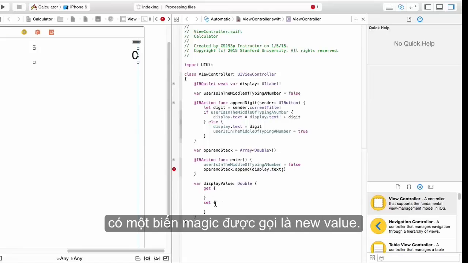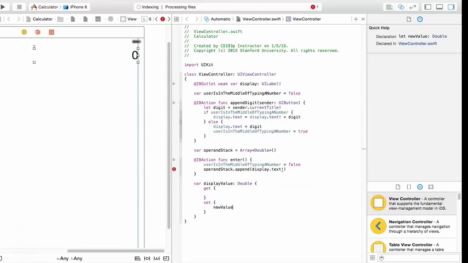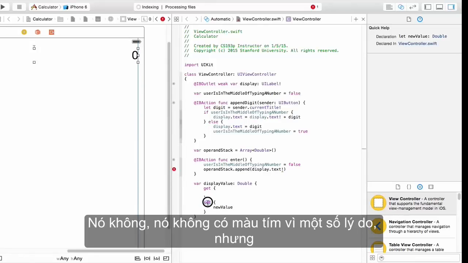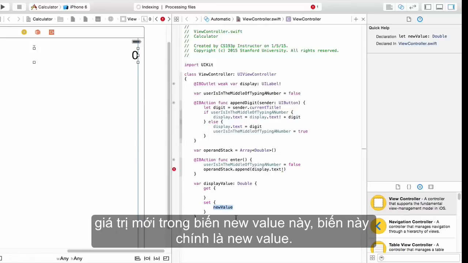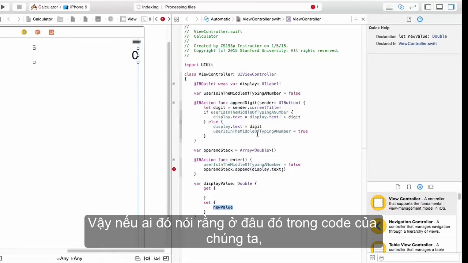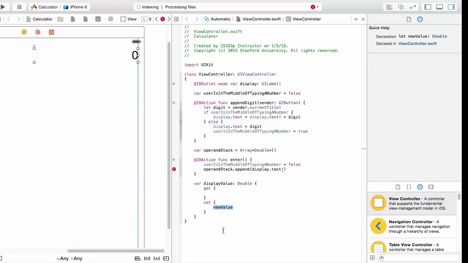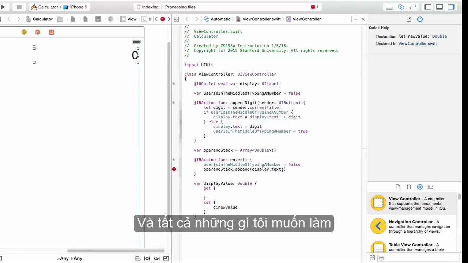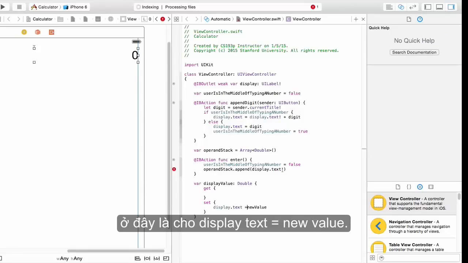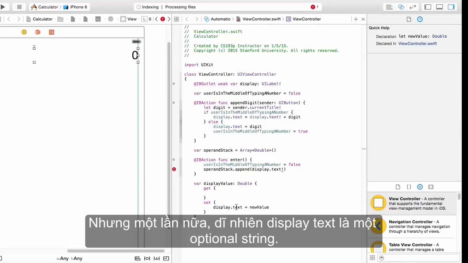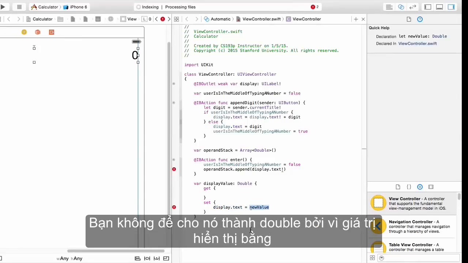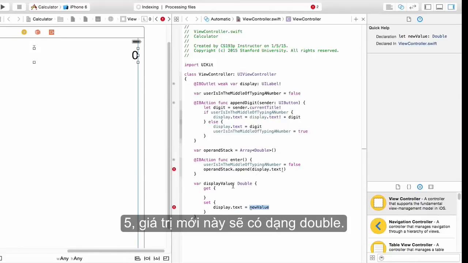Inside this set, there's a magic variable called newValue. It's not purple for some reason, but newValue, and this is the new value. So if someone says somewhere in our code display value equals 5, this newValue will have the 5. And so all I really want to do here is say display text equals the new value, but again, of course, this is an optional string. You can't set it to a double because display value equals 5. This new value is going to be a double.